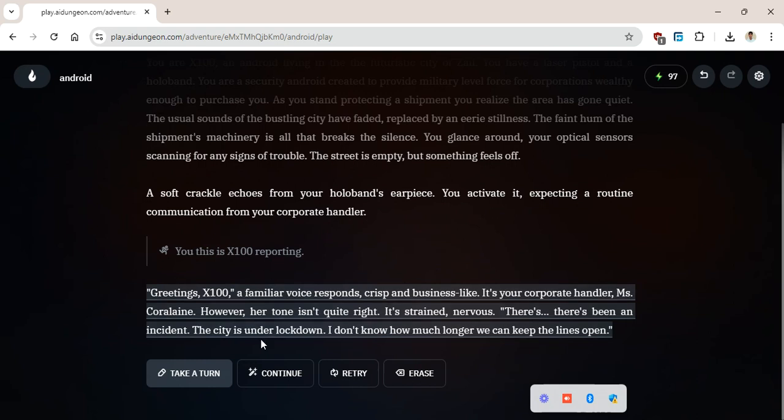Okay, we see further text has generated. Greetings X100, a familiar voice responds. Crisp and businesslike. It's your corporate handler, Miss Coraline. So this is a new character introduced to us. However, her tone isn't quite right. It's strained, nervous. So this gives us a feeling that there is something unusual which she's aware of. There's been an incident. The city is under lockdown. I don't know how much longer we can keep the lines open.